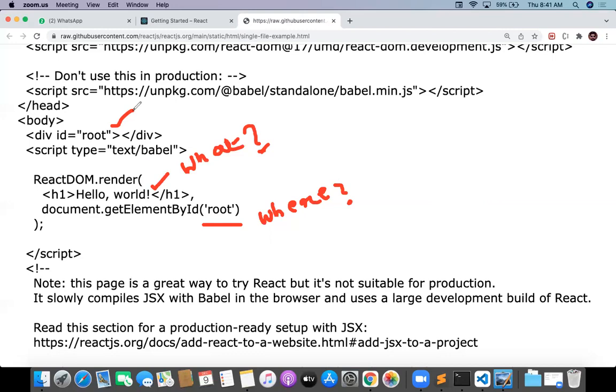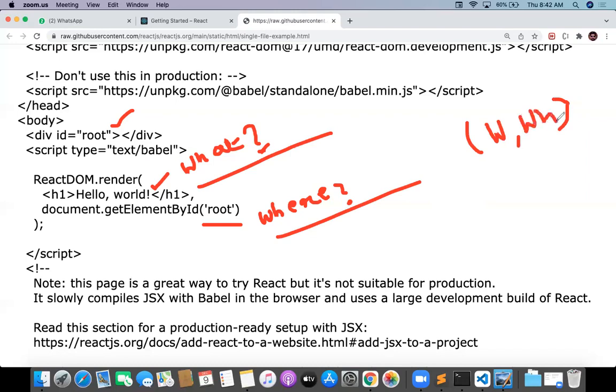You need to understand only one thing: ReactDOM.render. In the render method, we have two parameters inside the parenthesis. The first parameter is what I need to render. The second parameter is where I need to render. That's it. If you understand this procedure, you can do anything in React.js.